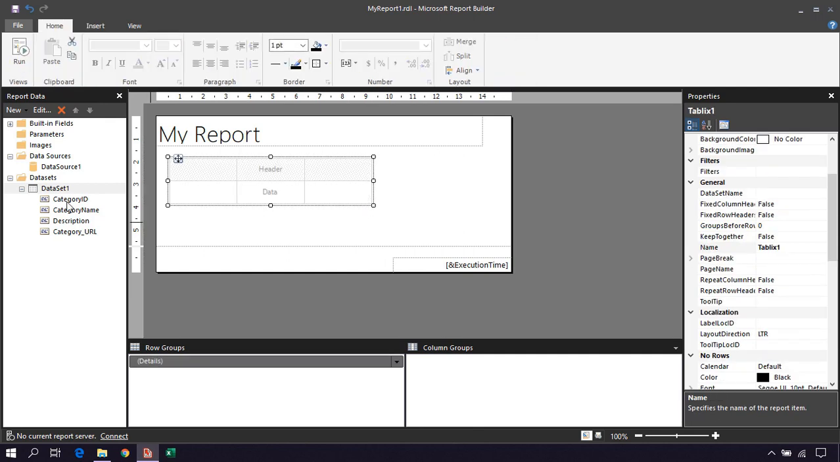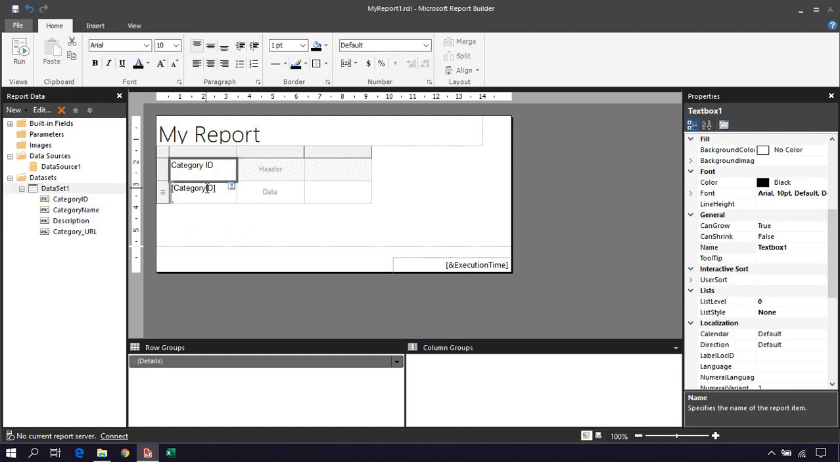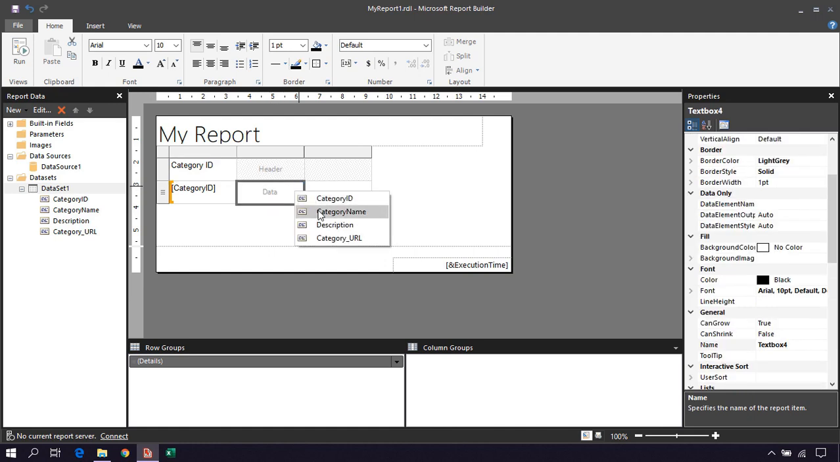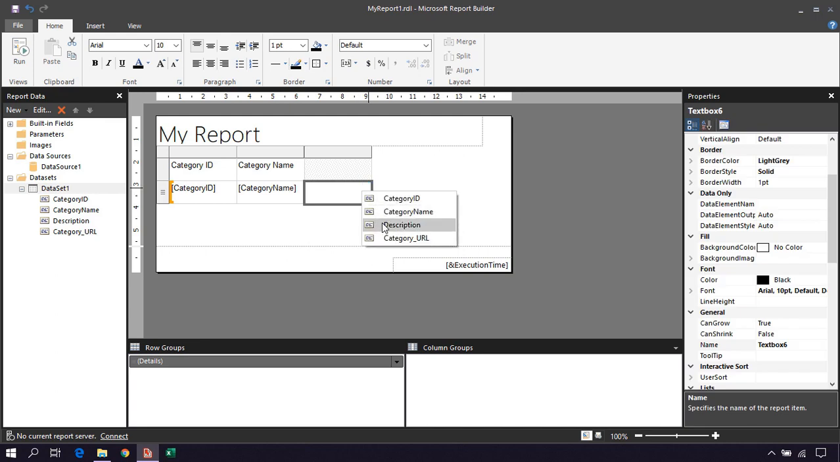Now let's put the fields in the table. For example, category ID: drag it to the table, or we can also pick it from the list. Category name, description, and if you need more than these three fields, you can simply drag it to the end and paste it.